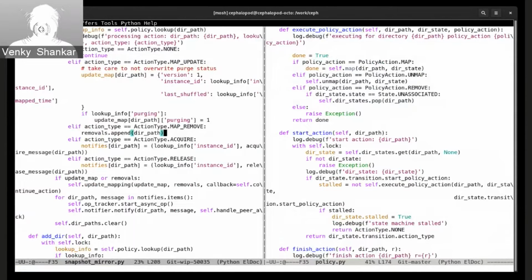So for map updates and map removals, we call this update mapping. That uses the async Rados API to update and remove the OMAP values from that particular object. And once that's done, it calls this callback. We'll see what happens there.